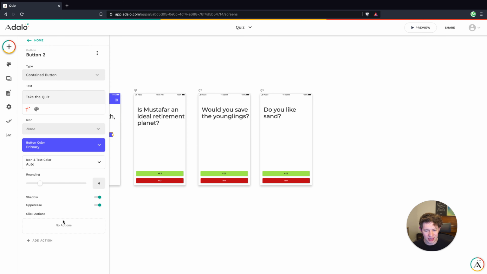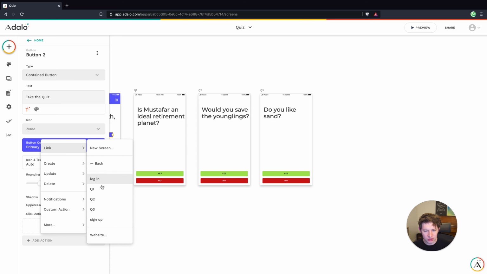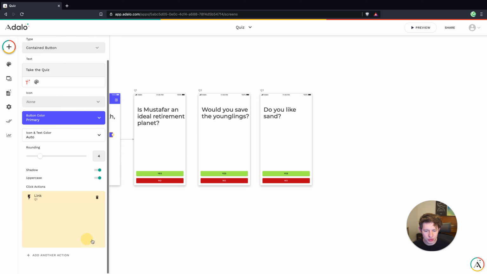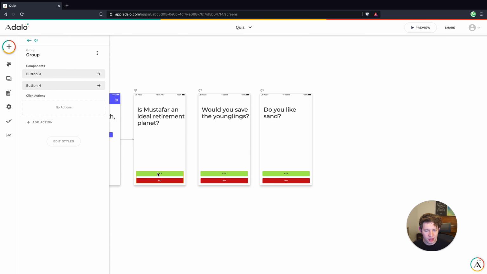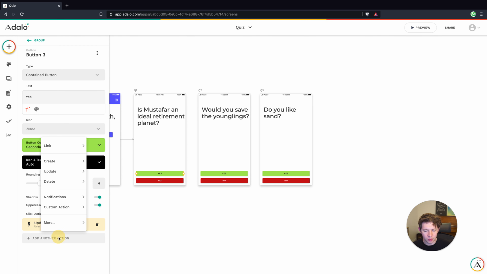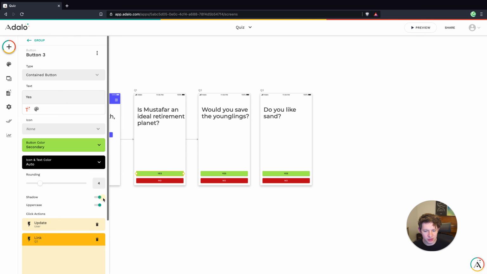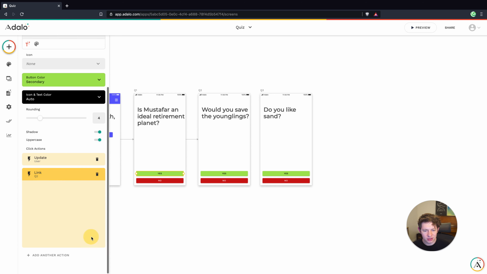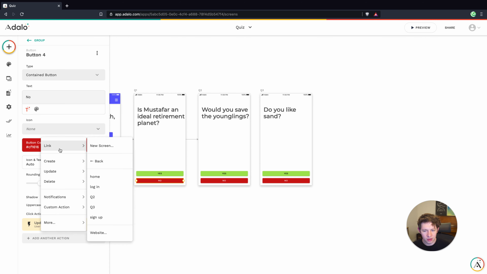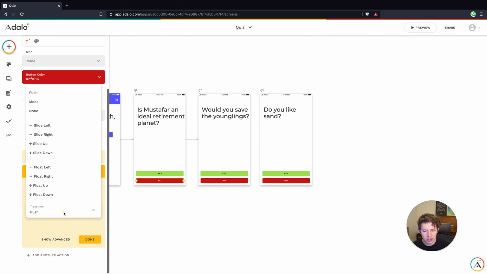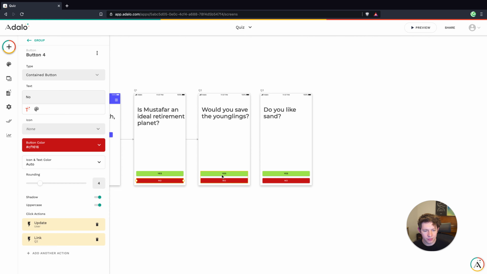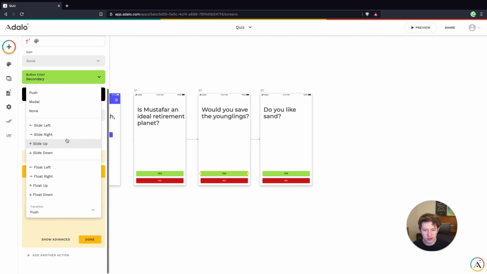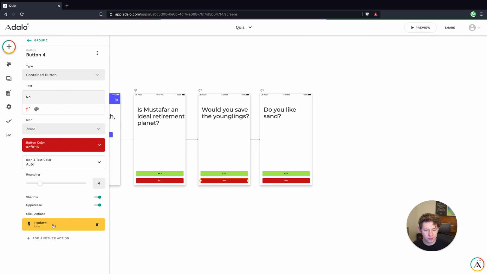Okay, so let's link these together. Let's do link to Q1 here. We'll just do the push on this one. Okay, and then we want to add the actions between these screens. So link to Q2. For these, I'm going to slide left. Link Q2, slide left. Okay, then we'll link to Q3, slide left.